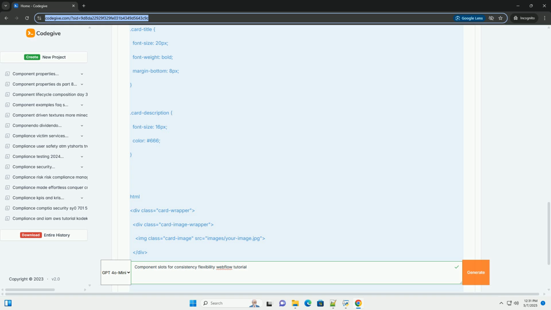How to implement component slots in Webflow. Let's create a practical example. A card component with slots for a title, description, and an optional image. 1. Create a new component. In your Webflow project, navigate to the Components panel on the left sidebar. Click the plus button to create a new component. Name it Card Component, or something similar.